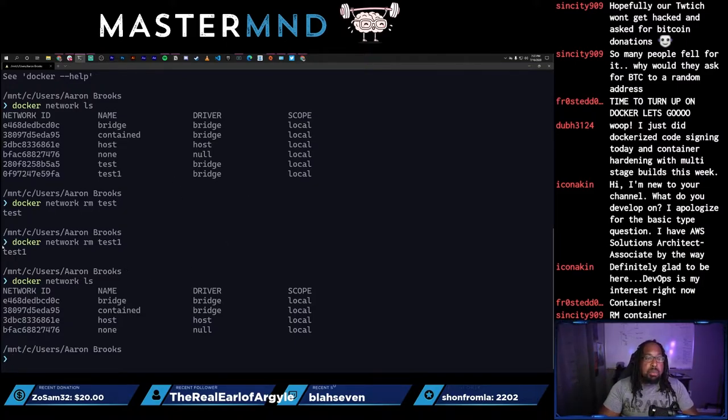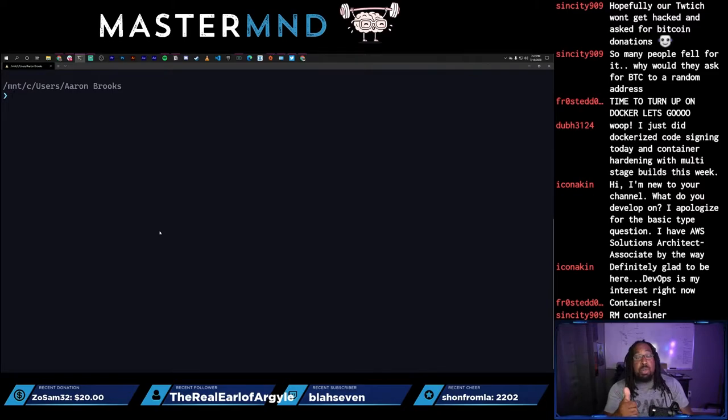Docker network rm is also for a volume as well, and for network as well here. So we'll remove those so we can see which networks we have available to us. With the docker network ls command, we can see the networks. We can create a network with docker network create, name of the network, and we can remove the network like that.